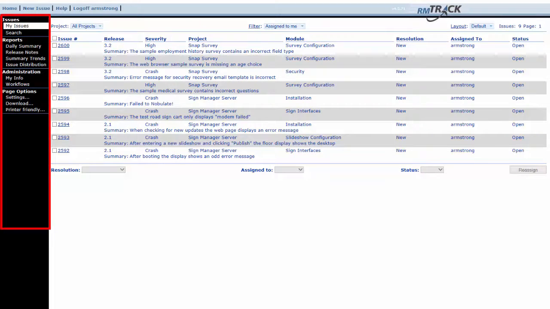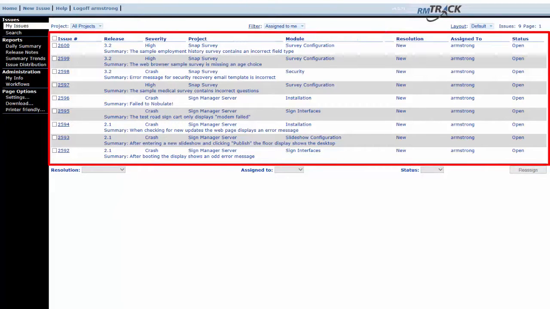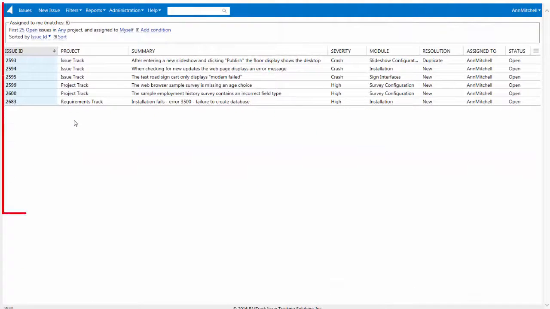There's the left side menu bar, the project filter and layout drop-downs, and these control what items are displayed in the list. After upgrading to version 6 of RMTrack, your new issue list page will look like this. The most obvious change you'll notice is the left side menu bar is gone. All menu items have been moved to the drop-down menus across the top of the page.